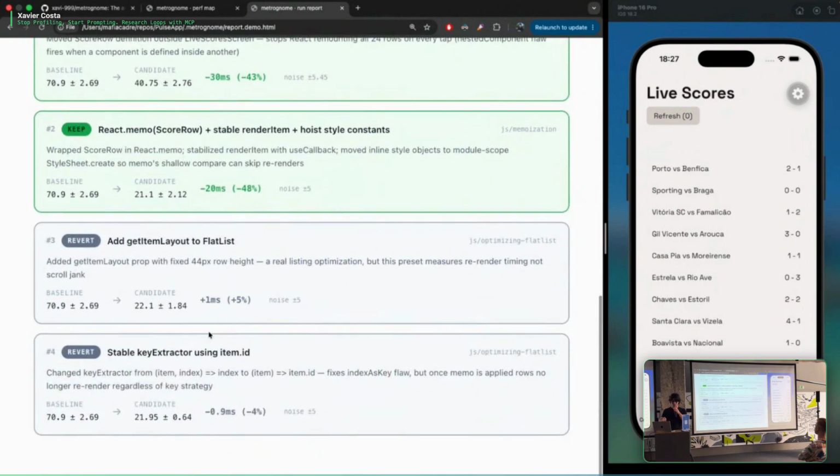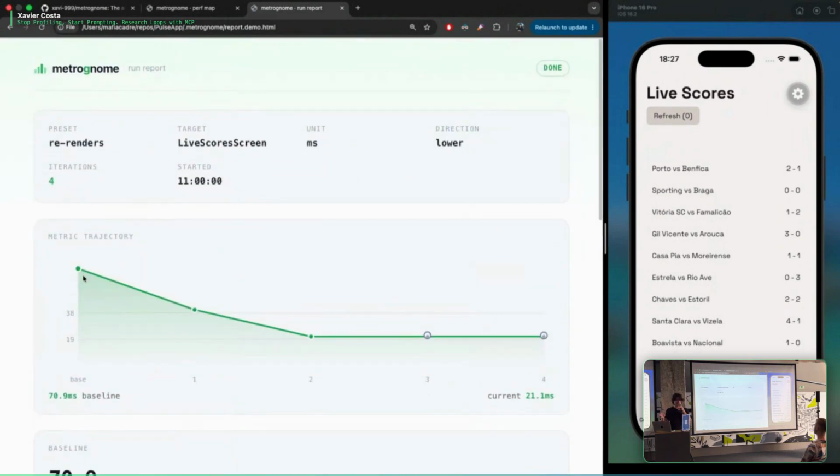And as I had said before, if the iteration is not beneficial for the goal, it will discard it. That's the case for these latter two. They were discarded because the results were not as good as the first ones. And so this is essentially what Metrognome can do.